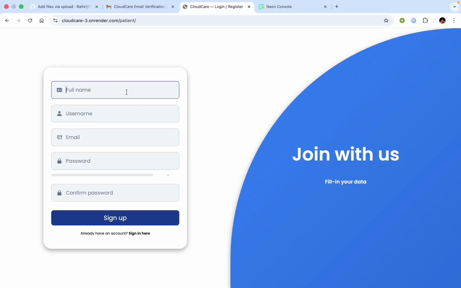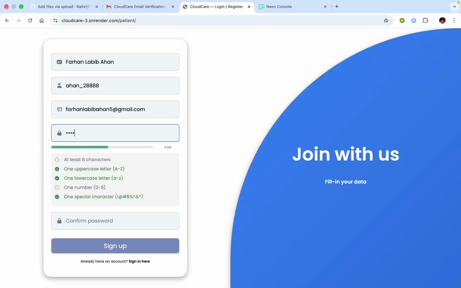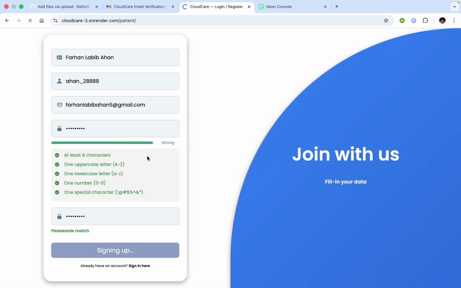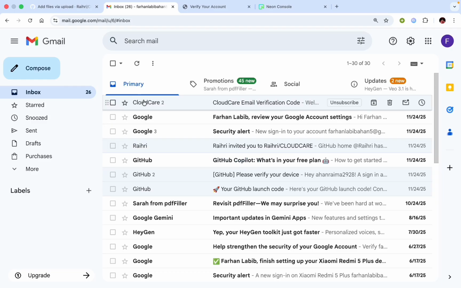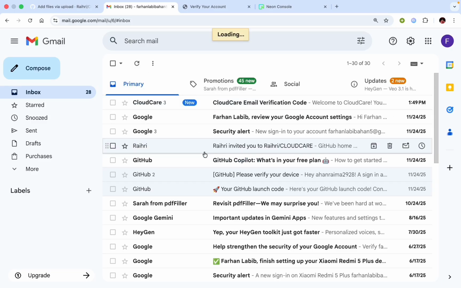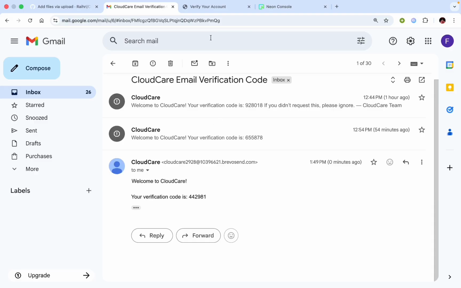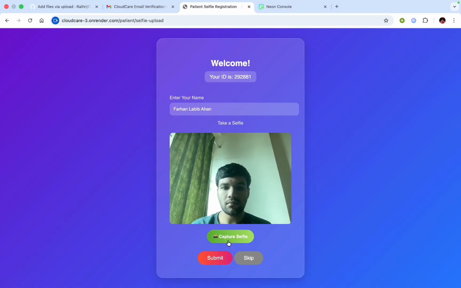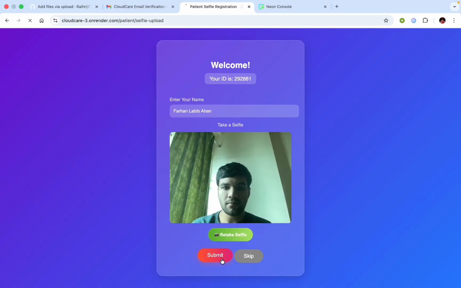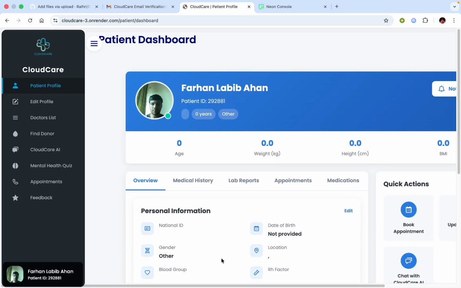So let's fill in the details and click on sign up. So an OTP will be sent to my verified email address. So let's fill it up. There you go. And click on verify. After clicking the selfie, let's click on submit. So my account has been created.